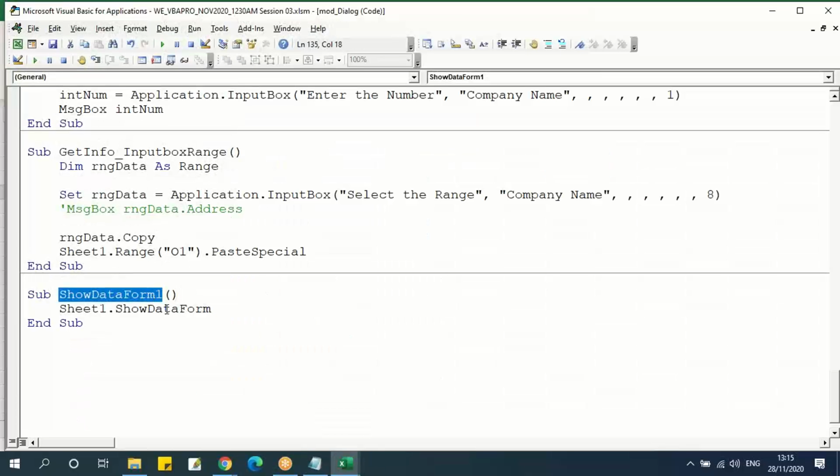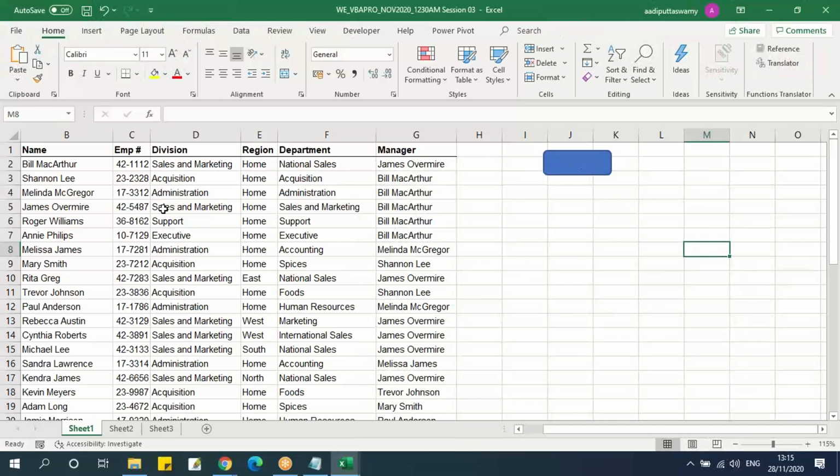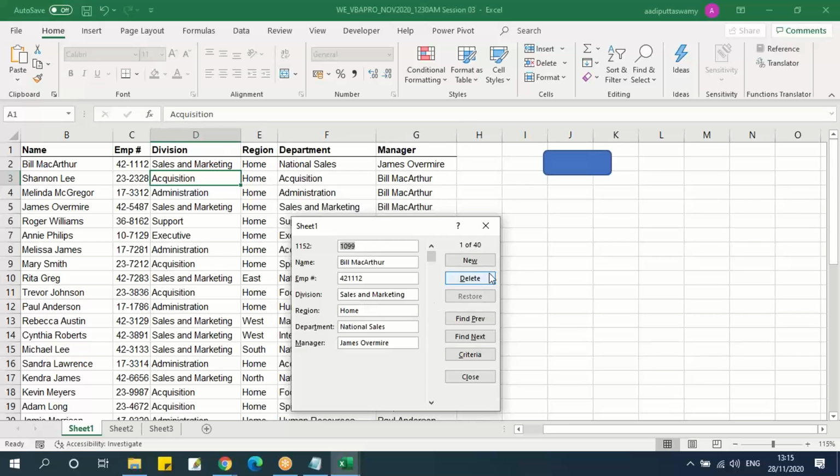I will assign this macro to this button and let me click on it. I'll just select somewhere here. See, a form is automatically created. Now here, if you scroll down, you'll get all the fields like this. Now if I say next, see, it goes on like this. You can still format it and you can do a lot of things here.